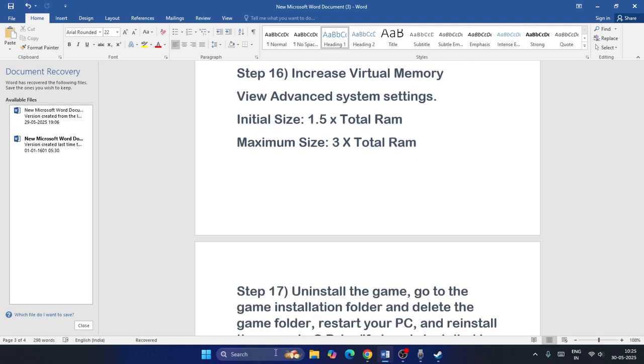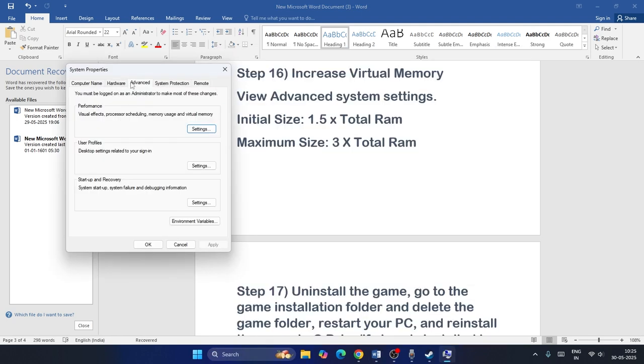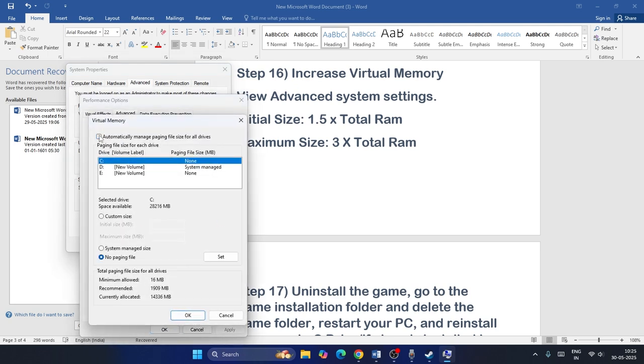Next one is about increasing the virtual memory. Just click on View advanced system settings. Go to Advanced, click on Change. Uncheck this and set this to local disk E, because the game is on C. Choose custom size and set the value.